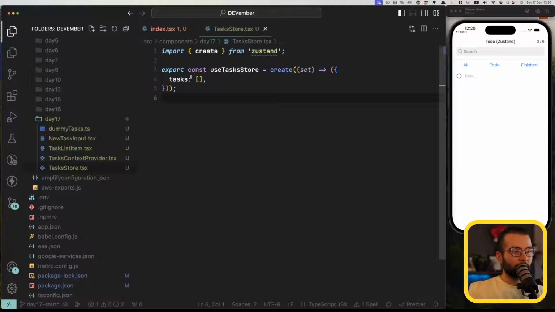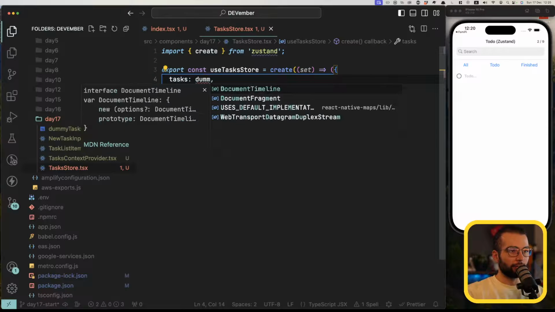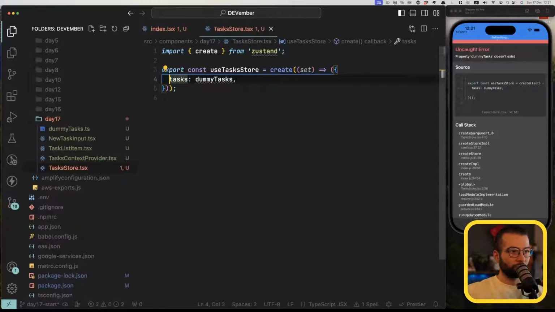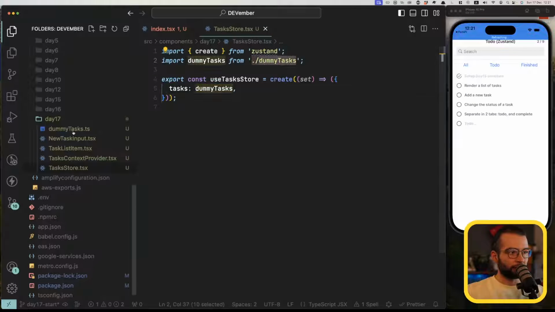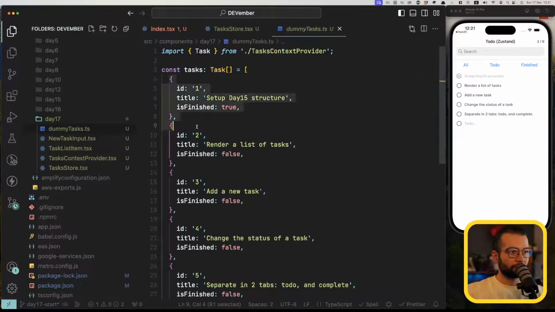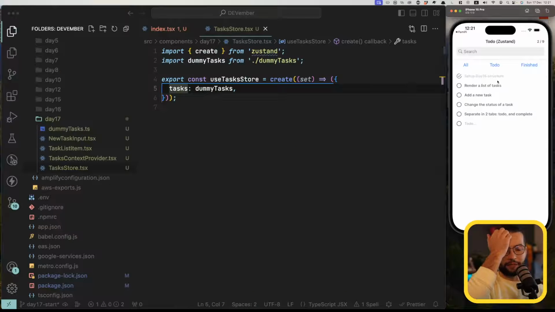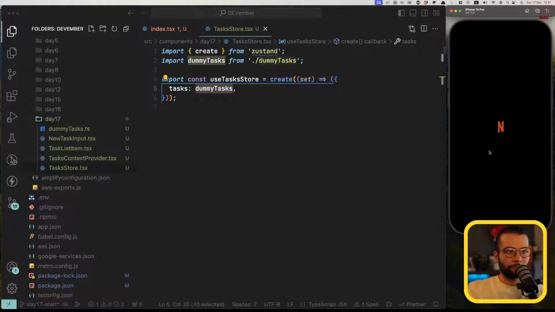Let's go ahead and maybe import the dummy tasks to use as the initial one. So if I'm going to write here dummyTasks, it doesn't want to import automatically, but it's from this file. It's an array of tasks. So now right away we have the to-do, the dummy tasks initially when we load the application.